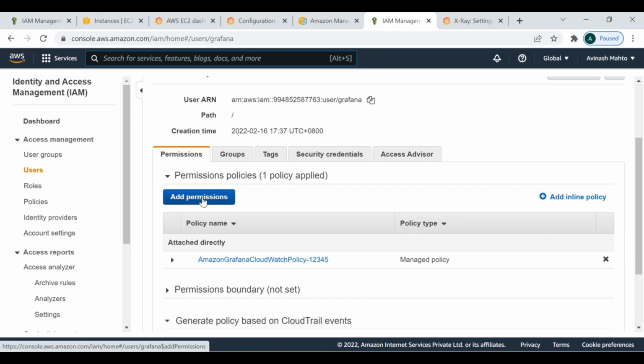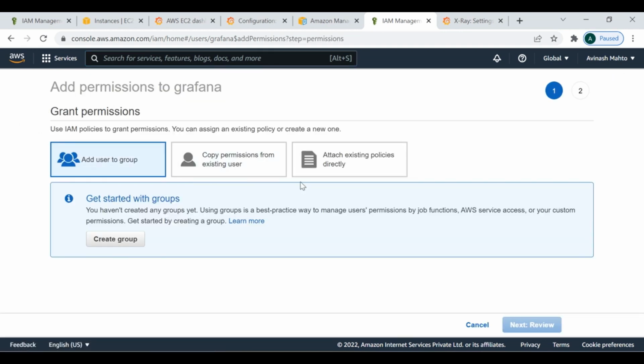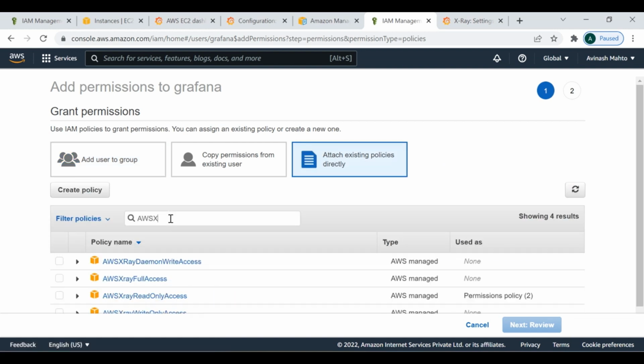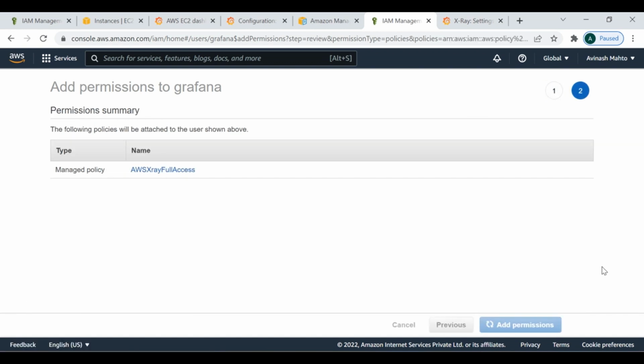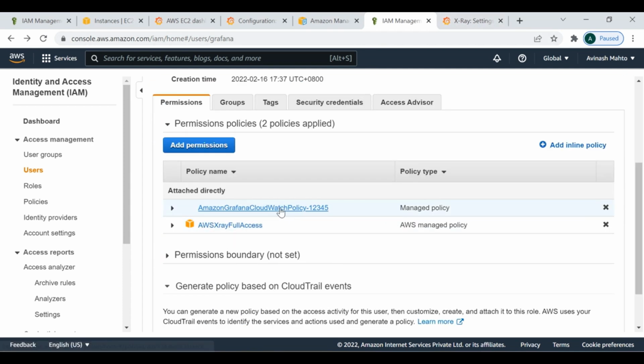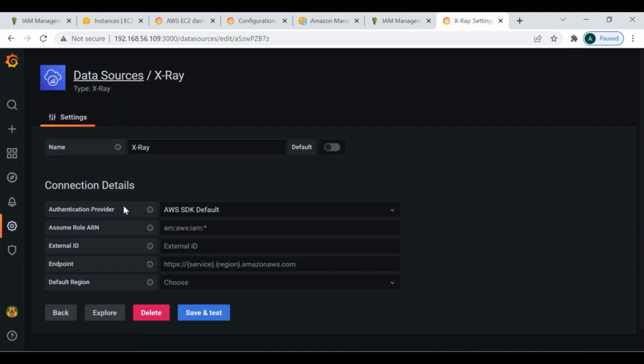And here I need to add one more permission. I'm going to add the AWS X-Ray full access. Add permissions. Now there are two permissions: one, the customized policy which I have created, and the second, AWS X-Ray full access.